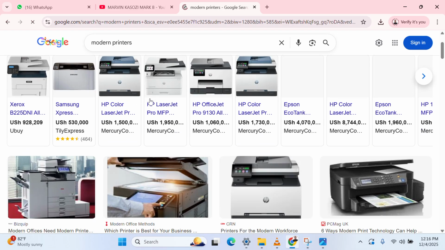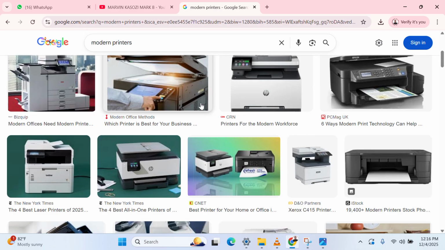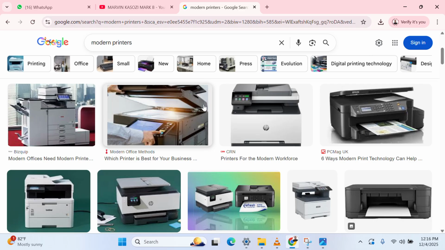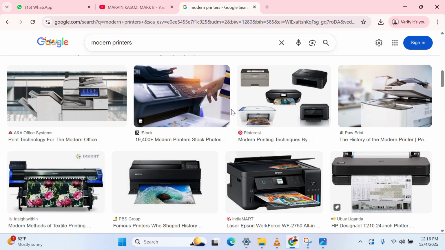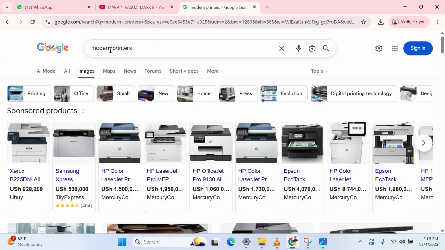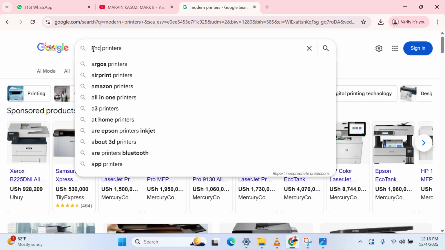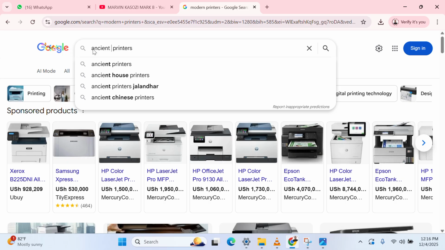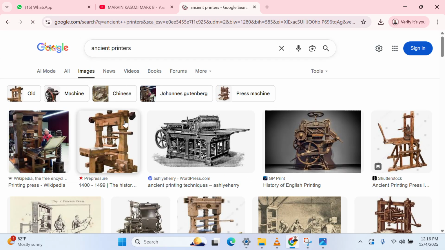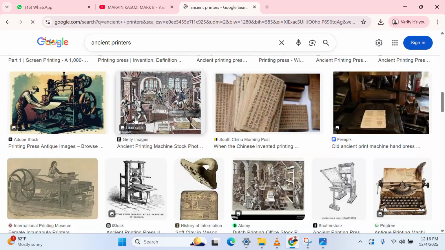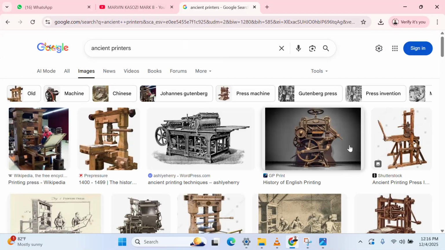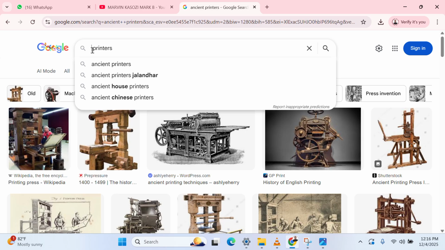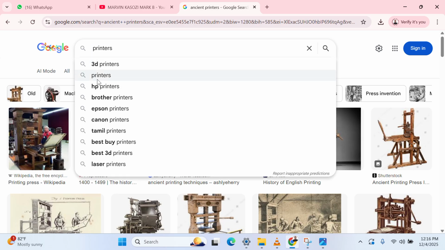Yeah. So when you're buying printers, examples of printers are right here. When you're going for a printer, you go for modern printers rather than going for ancient printers. Though these ones are so ancient, there's a printer I was looking for.